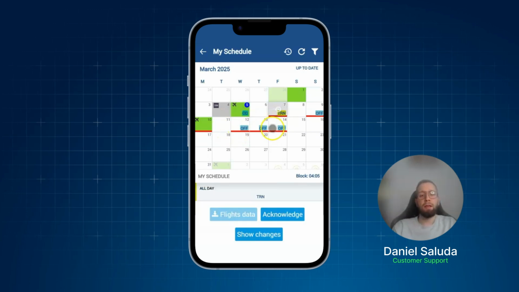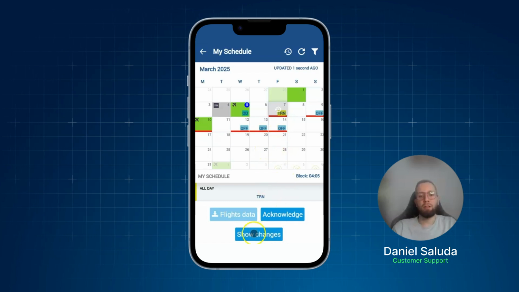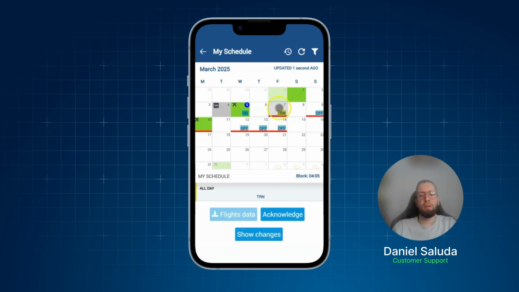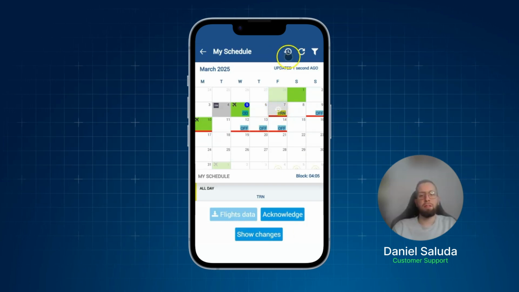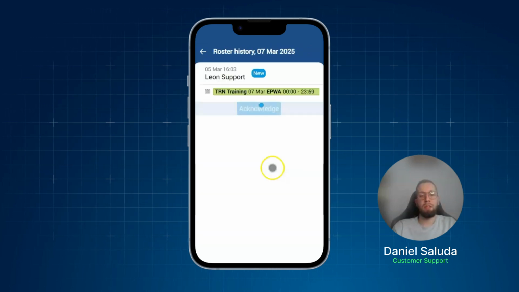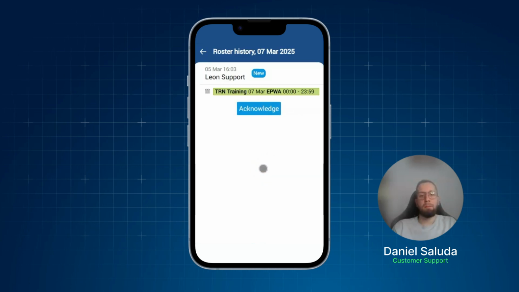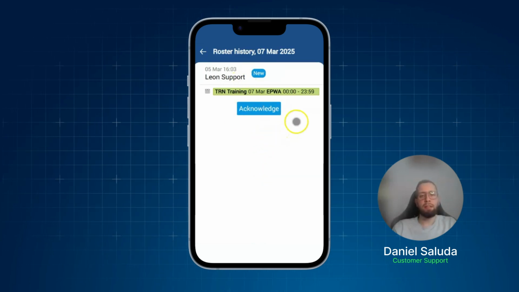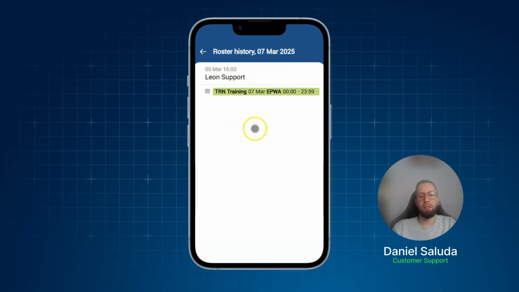Also, in case of new activities, you have the possibility to show changes with a button visible at the bottom part, but also you can double click on a day or click on a clock icon within a circle at the upper part of the screen. Either way, you'll be able to see all the changes that were made on this particular day by crew planners and all the users that can affect your roster. And here also you have the possibility to acknowledge the change.